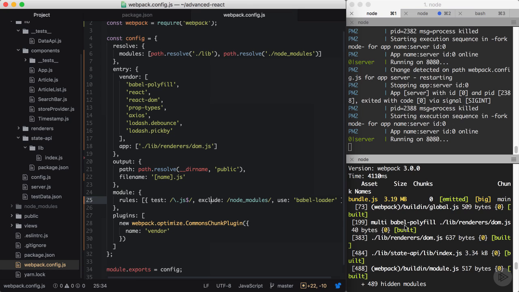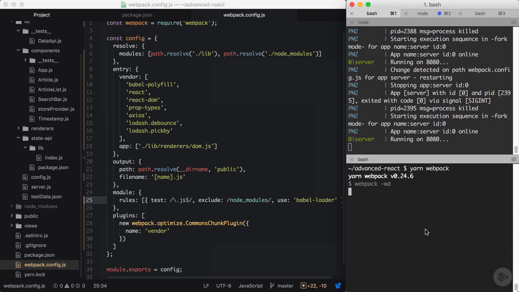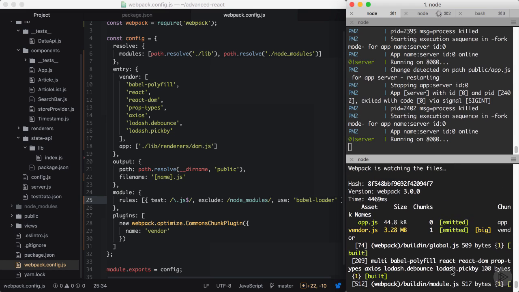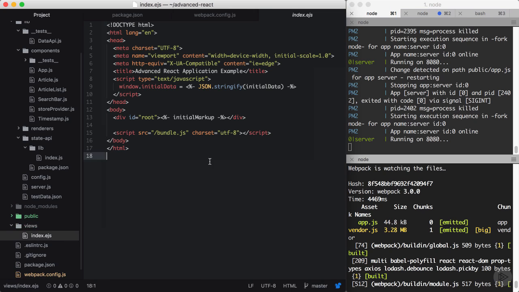So I think we can go ahead and test. Just restart Webpack. And now you should see two bundled files, app.js, which is our own application, and vendor.js, which is everything else. Now we also need to change the views EJS file to include both of them. So we need vendor.js, and we also need app.js.